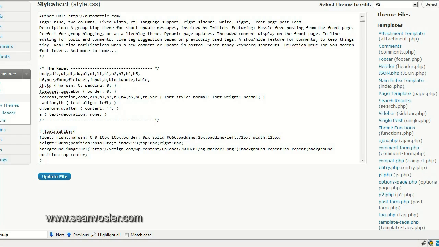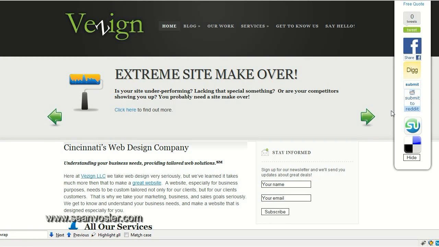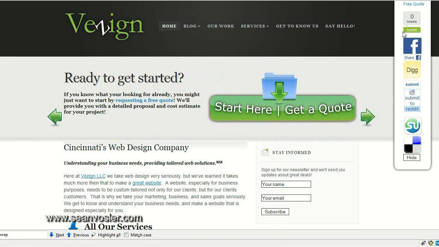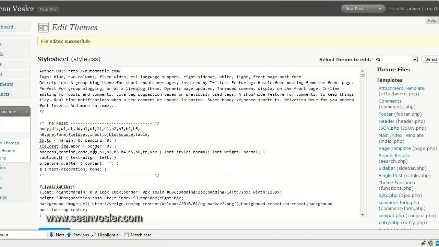Now I have it hosted from this background marker. We'll just keep it at that. You can upload, and I'll put a link to the file too for the background of this bar, so you can add that to your server. But we'll go ahead and just use the one that I have on my other server. So we've got the CSS in there.